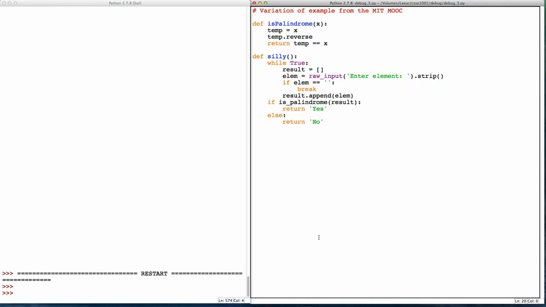This is a variation of the debugging problem from the MIT MOOC on Python. It's a little contrived because we should have really tested the isPalindrome function first. However, it does show up some issues not covered in the previous examples.